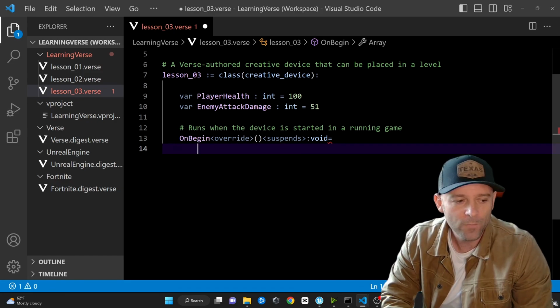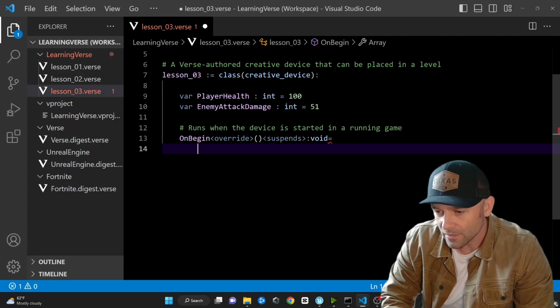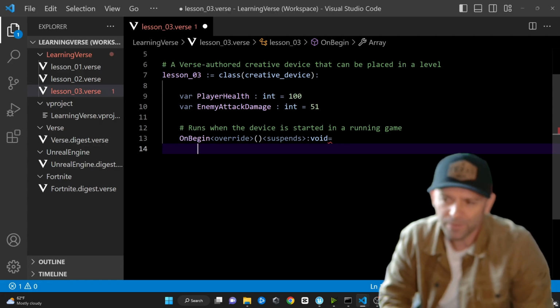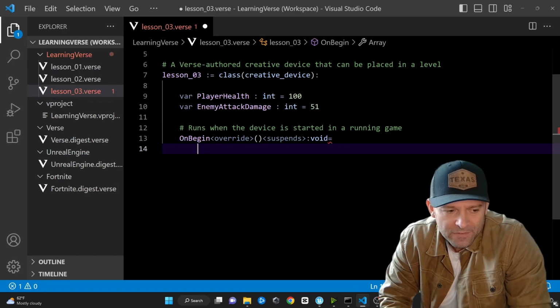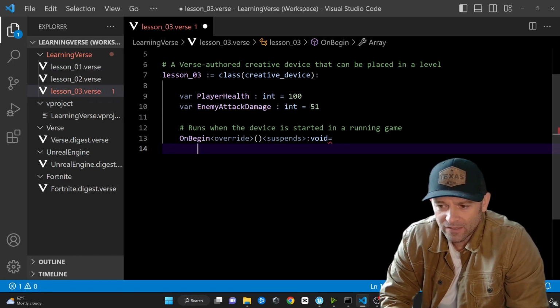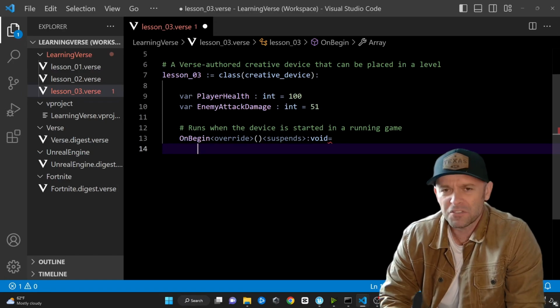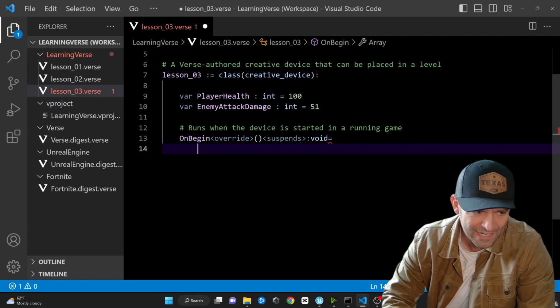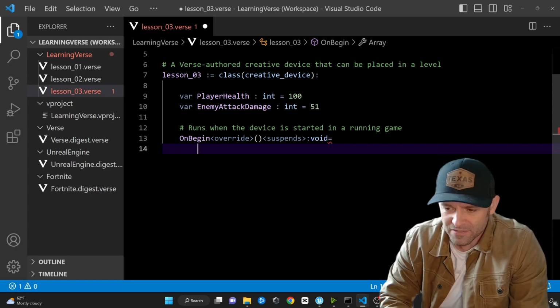So, okay, what do we want to do? You know, we want to attack a player. We want the player to die. But what happens if the player dies? How can we check for that? Like, how do we check whose turn it is to attack and things like that? So let's have some fun, all right?